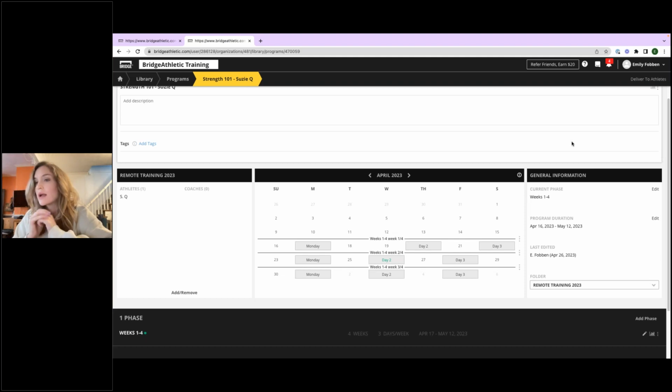Okay, we had a couple questions on individualized programming versus programming for a team. So I just want to preface it with saying that Bridge uses the terminology team and athlete a lot, but we understand that a lot of you are private trainers, so you might not use that terminology, and that's fine. It's still a functionality that works well for anyone.